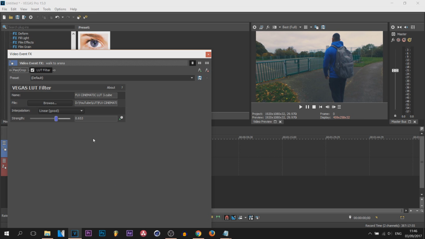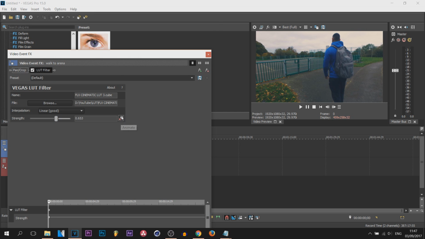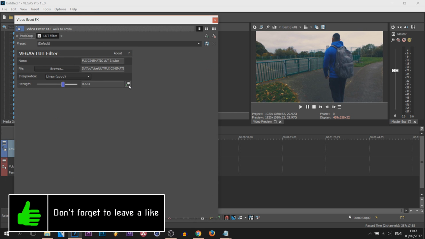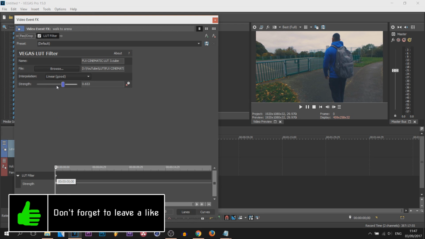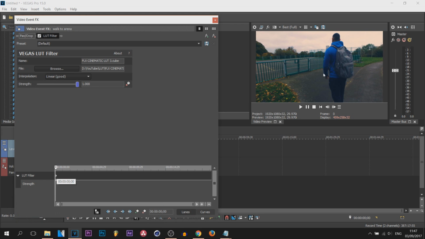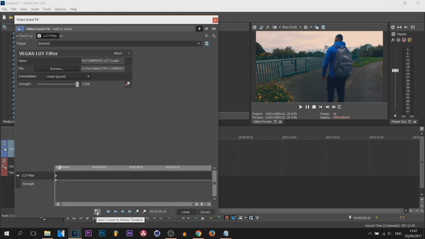The next thing I'll be showing you is how to animate this. If you select the animation button here, it's no longer a standard clock, it actually has a clock and a plus. I'll start the strength all the way up so it's really strong. I'll then come across on my timeline. You can see here it tells us how far we're across.